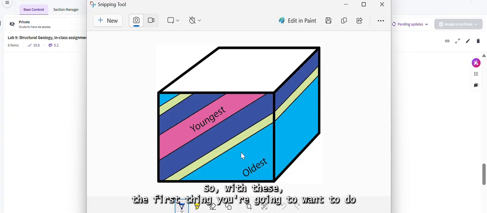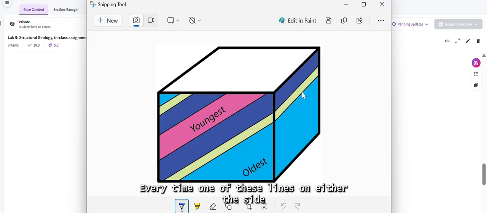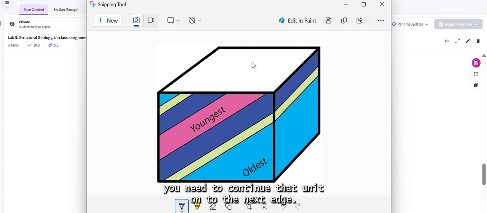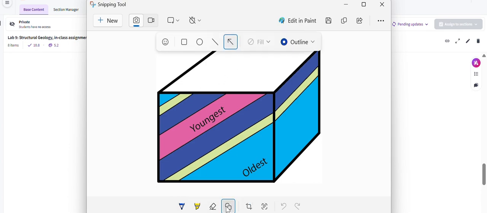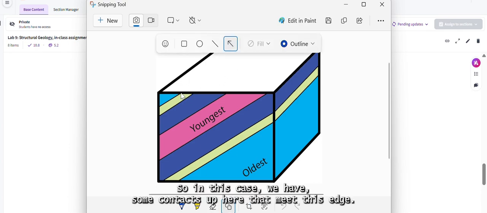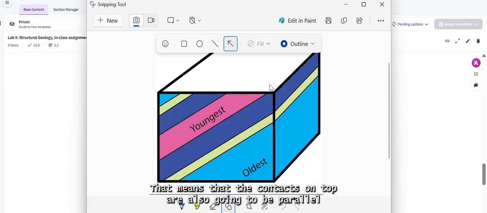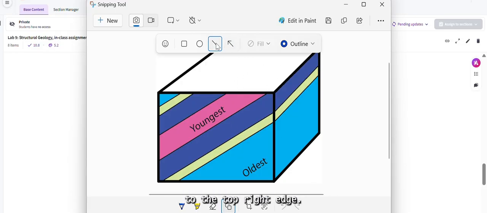With these, the first thing you're going to want to do is figure out what the contacts are doing every time one of these lines on either the side or the front meets an edge. You need to continue that unit onto the next edge. So in this case, we have some contacts up here that meet this edge, but then these over here are parallel to the top right edge. That means that the contacts on top are also going to be parallel to the top right edge.